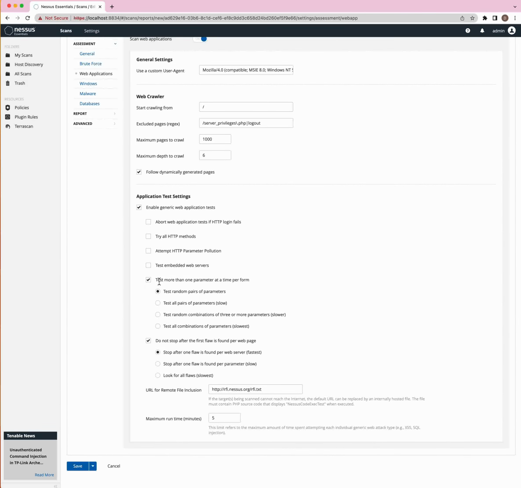Okay, now test more than one parameter at a time. Here, this option is necessary to test more than one parameter in the web server at the same time, like username and password. This is just an example. This is because web applications can have multiple input fields that could interact with each other. Now, a vulnerability may only appear under certain conditions when you combine different combinations together. So it is recommended to check it.